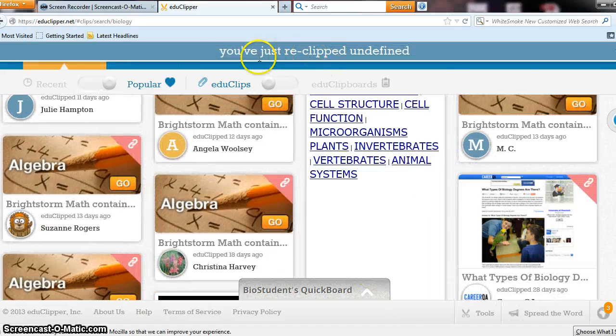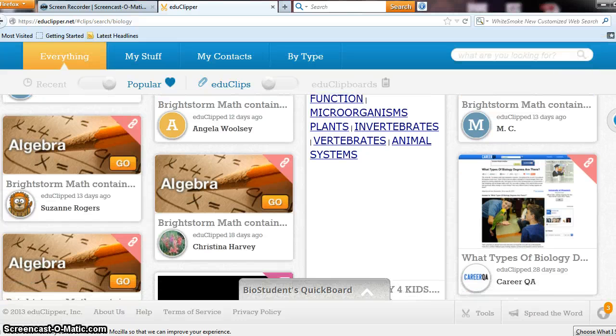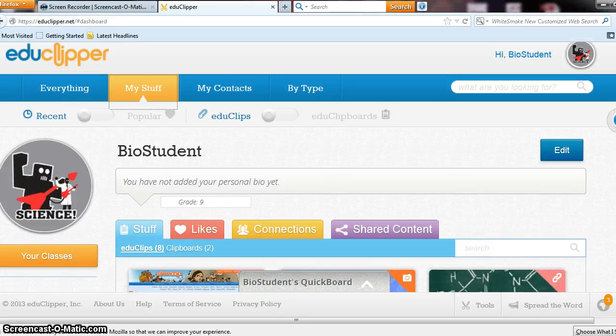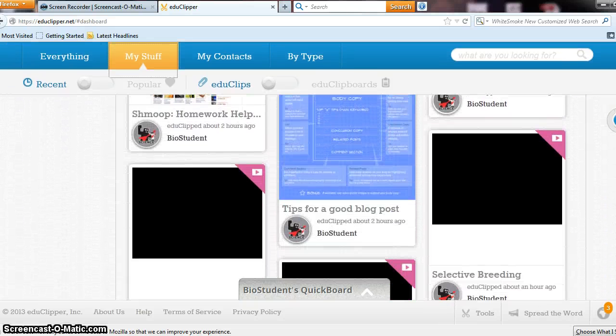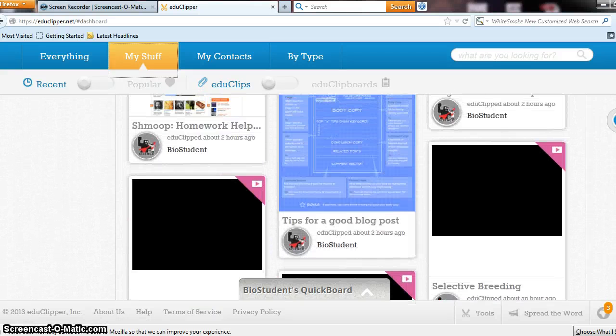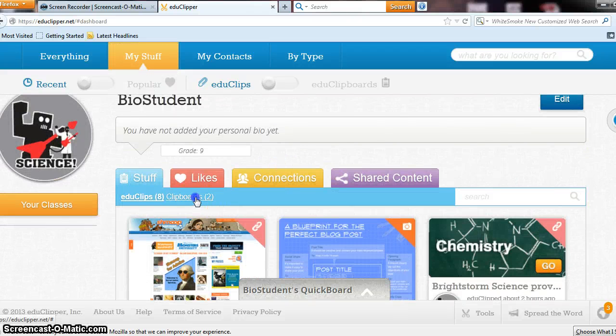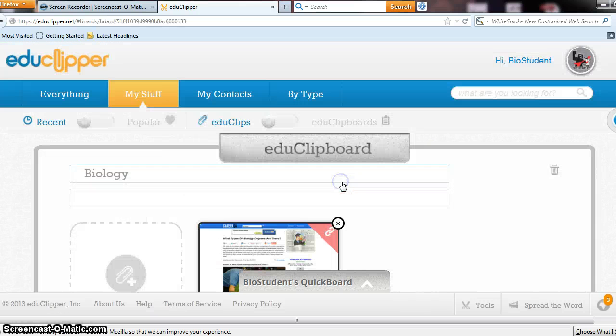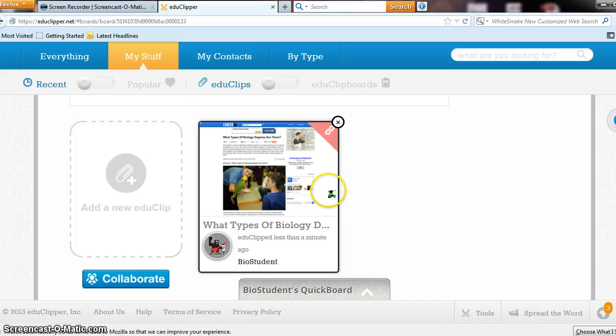What will pop up is this blue bar that says that you have just reclipped something. To get rid of that, there's a blue arrow on the side that you can get rid of. And now let's just double check that we actually clipped it. We go to My Stuff. Under My Stuff, we see all the different clips that we have put on our profile. Here's our article right here, but I want to make sure my board went through as well. I go to Clipboards, scroll down, I see Biology, and there's my article right there. So we just clipped and we created a new clipboard.